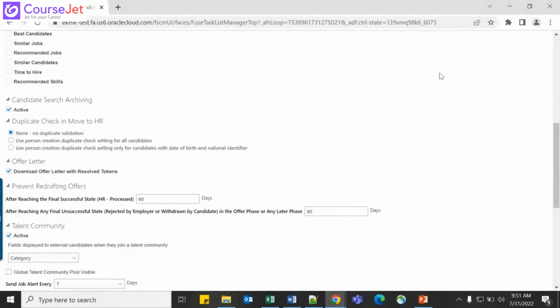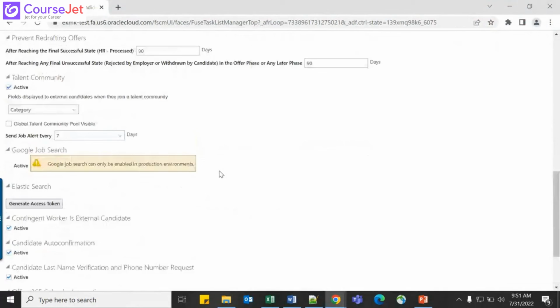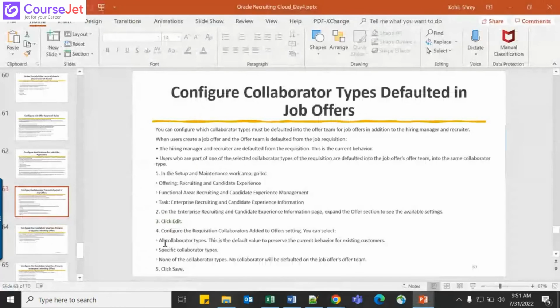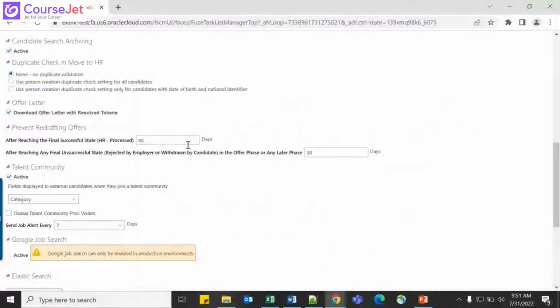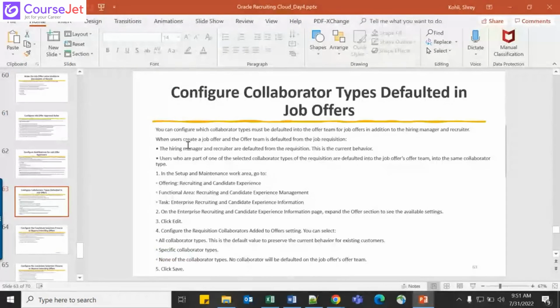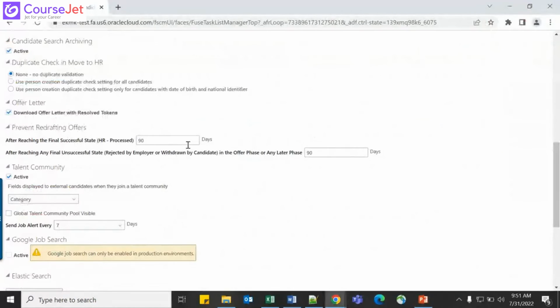So actually on this page only, there are three options. These three options will be configured, like which options we have to show on the offer letter side: all the collaborator types, some specific collaborator types, or none of the collaborator types. So no collaborator will be defaulted on the job offer section if we select none. If we select specific, then specific collaborator types, and if we select all collaborator types, then this is the default value to preserve the current behavior of the existing customers.